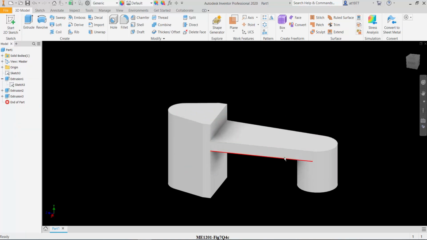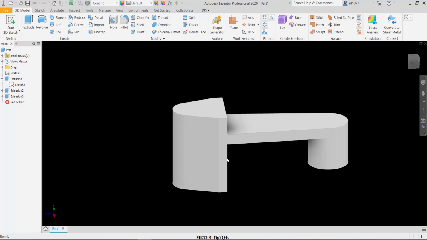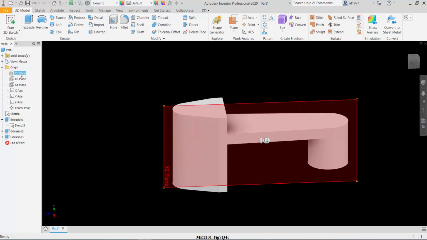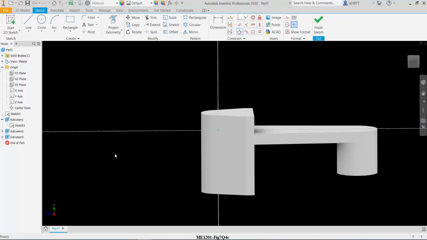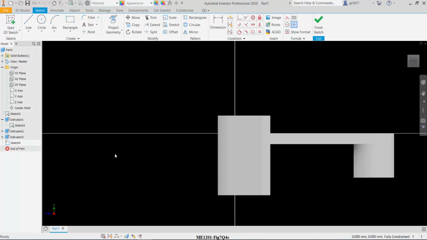Okay, so what's next is I can actually create a cutout here. So I can make use of the YZ plane because it cuts through right in the middle. Okay, create sketch. I can create from here, and it says that it has to be 1266 and so on. Okay, alright, so I can press F7.